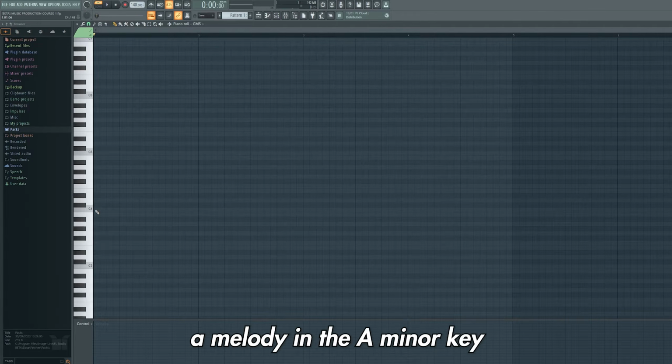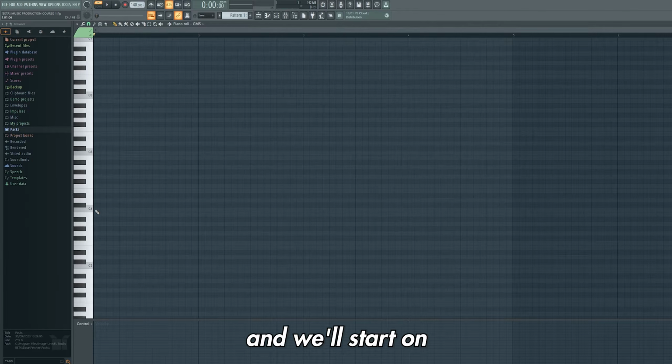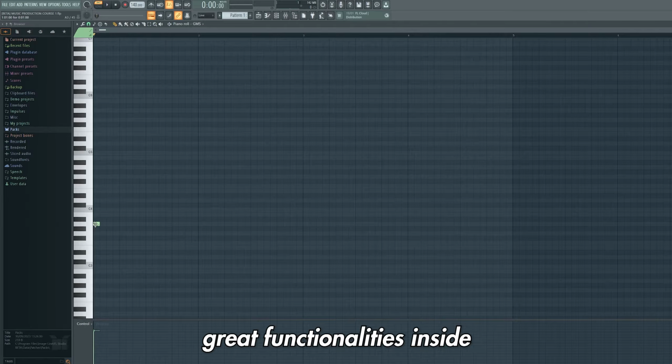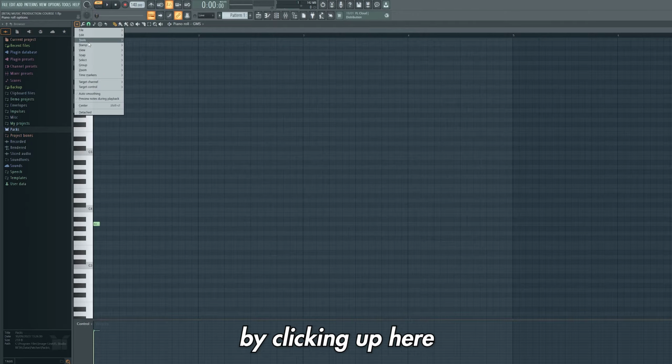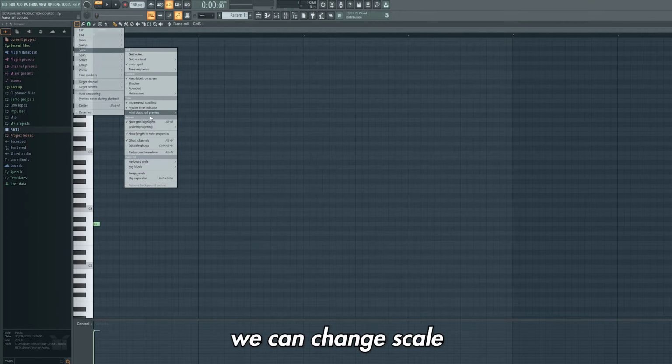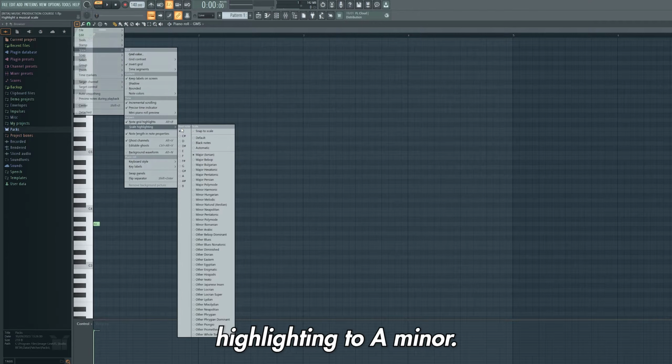We are now going to draw a melody in the A minor key, and we'll start on the root of the scale, which is A. One of the many great functionalities inside of FL Studio is the scale highlighting tool. By clicking up here and going to view, we can change scale highlighting to A minor.